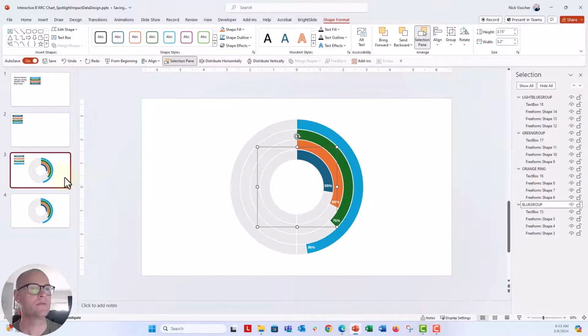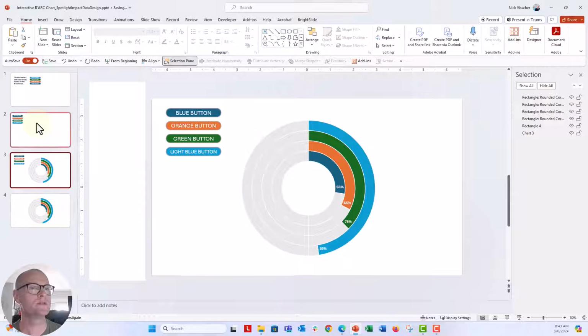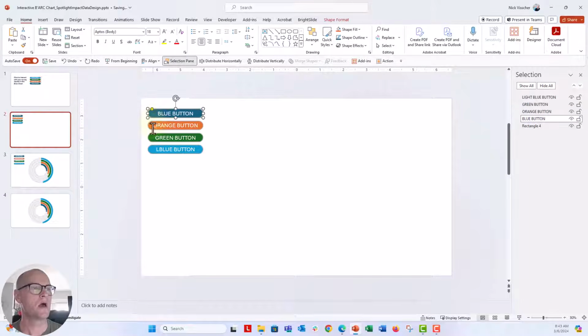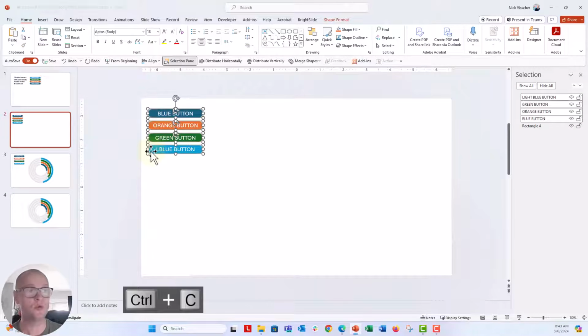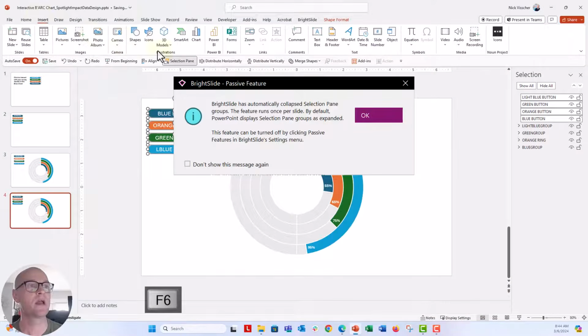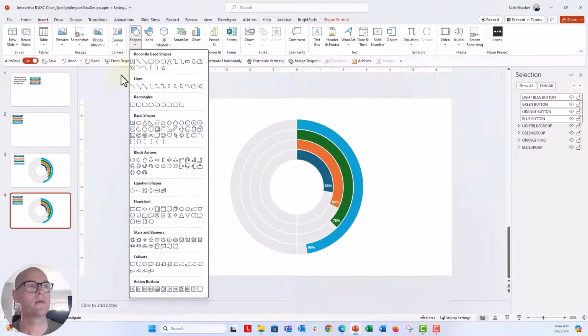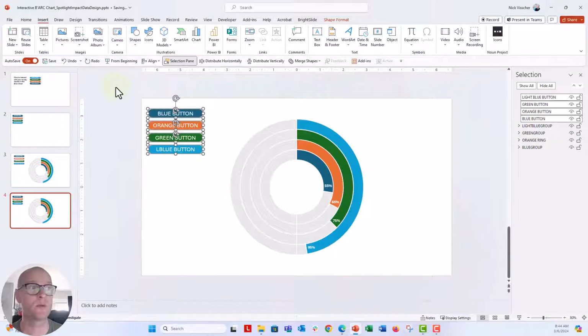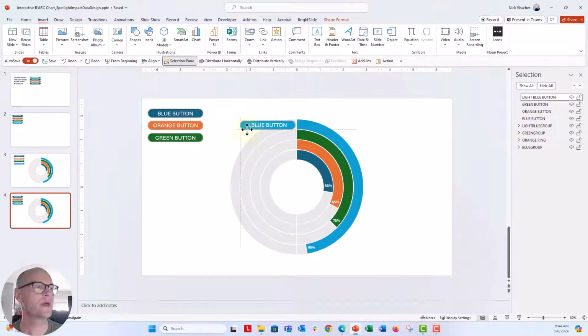Perfect. Now I'm going to copy these buttons, but you will add your own buttons to the slide. Just go to the Insert tab, insert a shape, and whatever shape you want your buttons to be, you can do that. This light blue button I'm going to put right here, and I'm going to show you how we do this once, and this is what we're going to end up doing about 4 times.